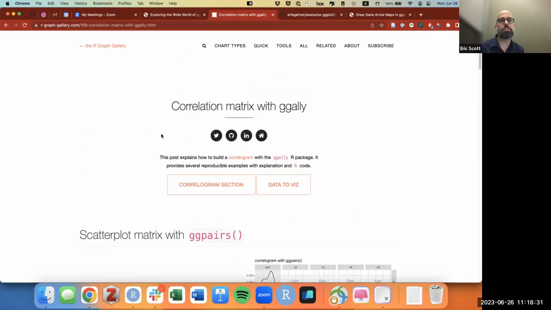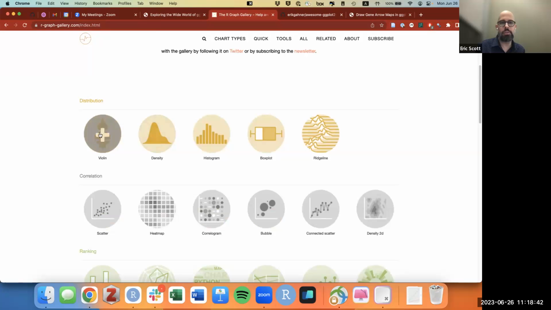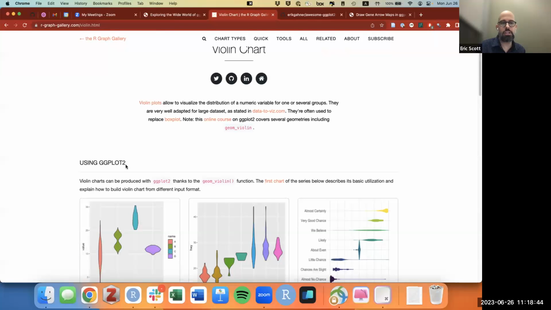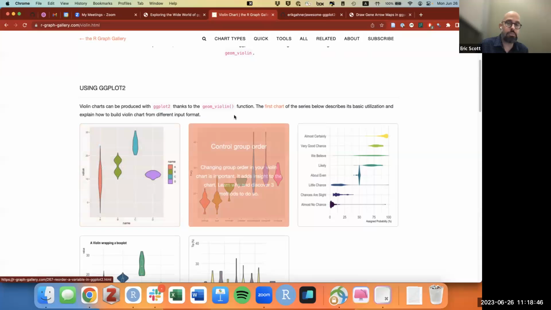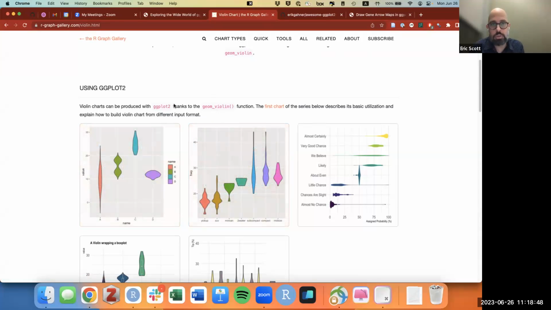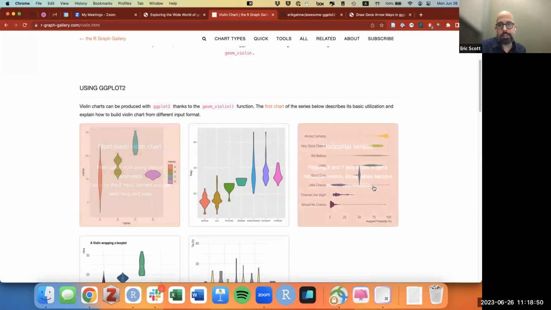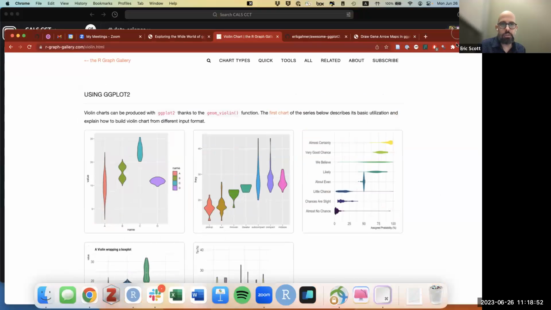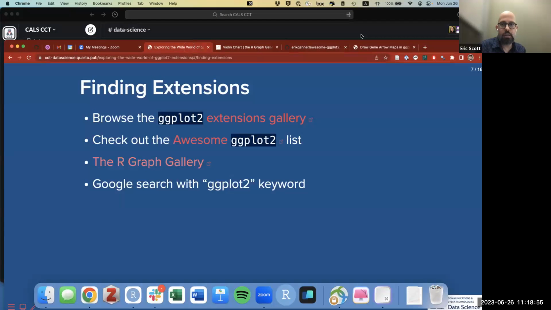And this is also a place to start if you're not sure: can I just do this in ggplot2 or do I need an extension? This is a good place to look because not all of these examples use extensions. For example, violin plots you can just make with geom_violin, which comes with ggplot2. So those are my favorite places to look.